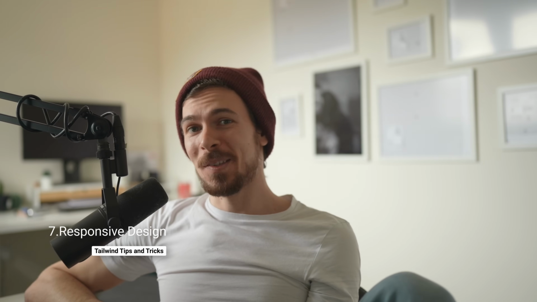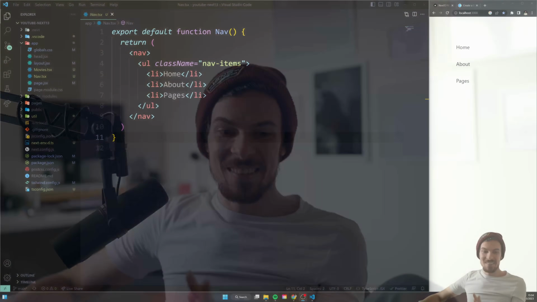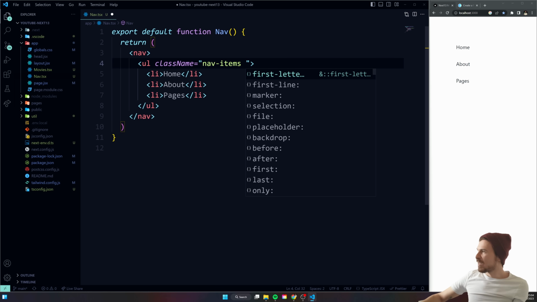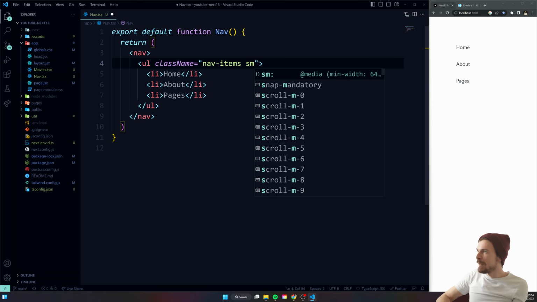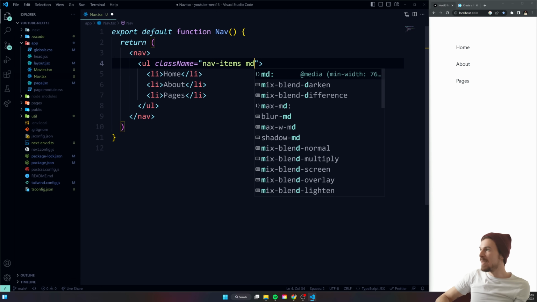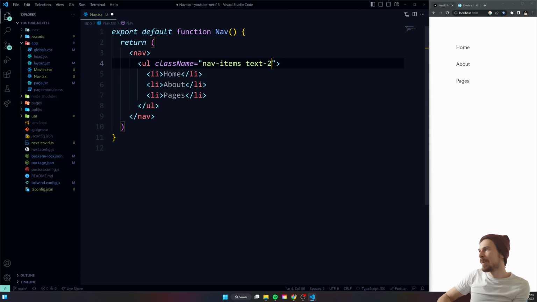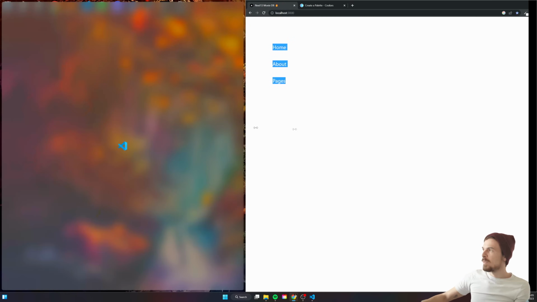Tip number 7 is going to be responsive design. One of the best aspects of Tailwind is that it's responsive first. What I mean by that is Tailwind gives you these small extra prefixes like SM, which is small, right? And then medium, MD, large, 2XL. You're going to see this whenever you're working with fonts, right? I want to make it 2XL, or I want to make it text medium, whatever. You can also use it to apply global responsiveness to your website.